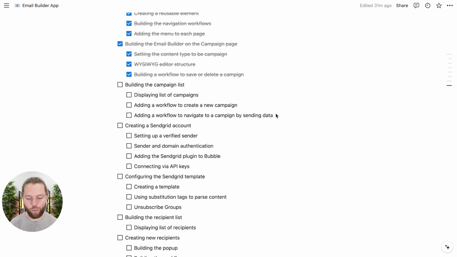And we will also add a workflow so that when a user clicks one of the campaigns in the list, it takes them to that individual campaign page. A little bit to get through, but let's get right into it.